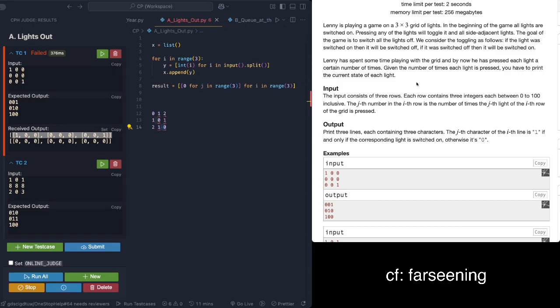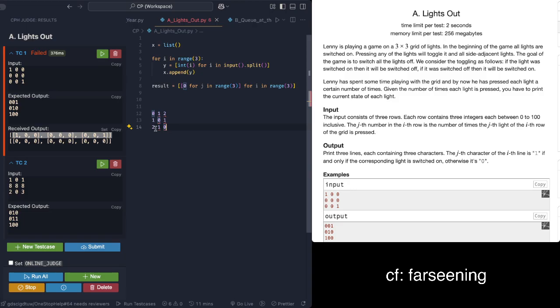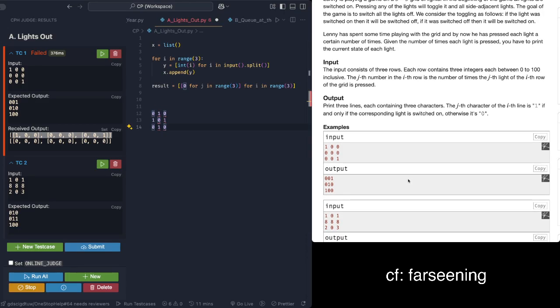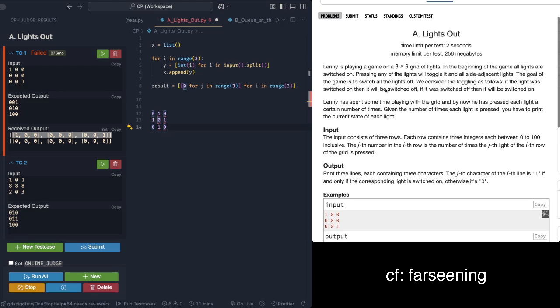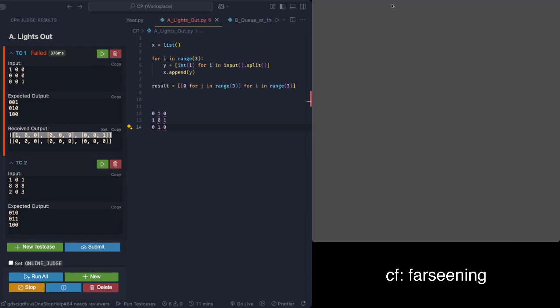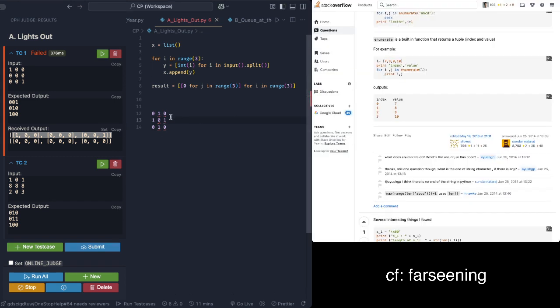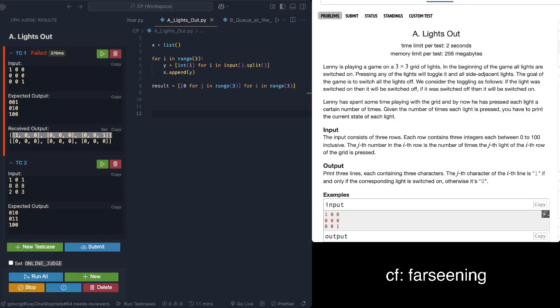Given the number of times each light is pressed, you have to print the current state of each light. Even means it's a 0. It's also 0. It should be this. Adjacent ones. Let me just Google what is adjacent. Adjacent math. All of them, man. Even this will be on. No, let me just try again. It's the problem again. Yeah.